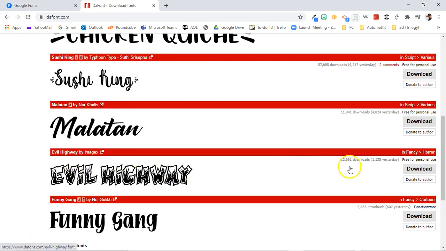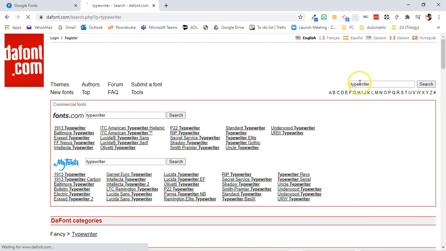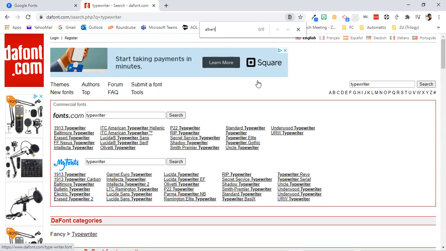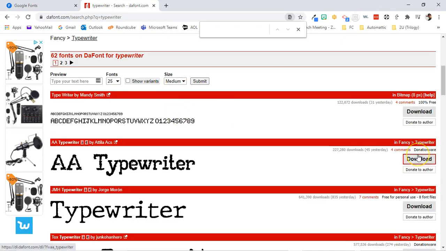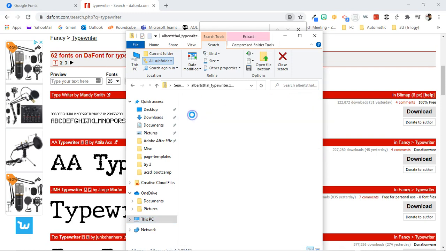So yeah, you just go over here and click download. I actually found one earlier. Typewriter. It's called Albertathal typewriter or something to that effect. But anyway, you click the download button, it downloads it, and I have mine over here in a folder already, so I'll bring it into the window. Here we go. Alright, so here it is, Albertathal typewriter.zip. I liked it, so I'm going to pop it open.